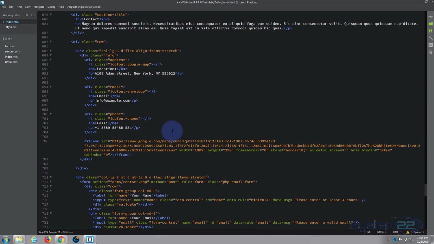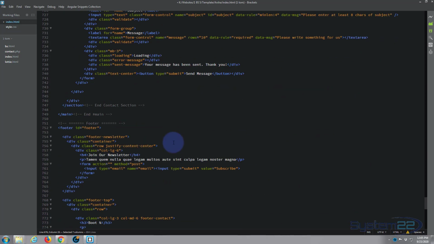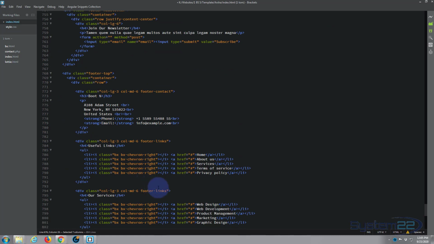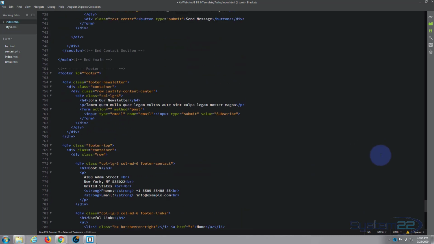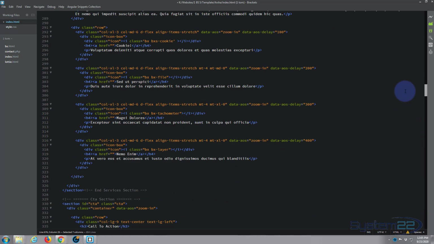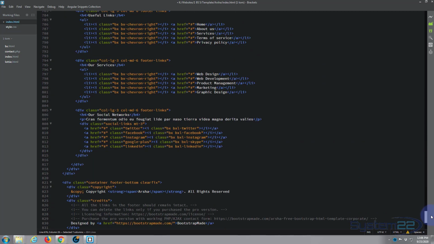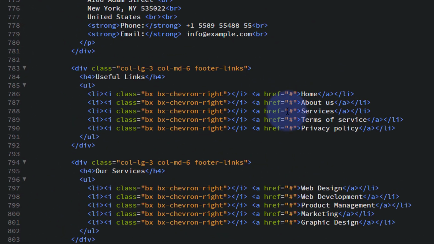So each section has got a name, ID, contact. So if you wanted to go to the contact section, you'd simply put in hashtag contact. Of course, they haven't got one of those. Okay, let's go to services or something like that. Let's go up. It's the end of the services section. Services section ID is services, so you need hashtag services. So if we go back down, there's the services. It's already got a hashtag in there, which takes you to the top of the page.